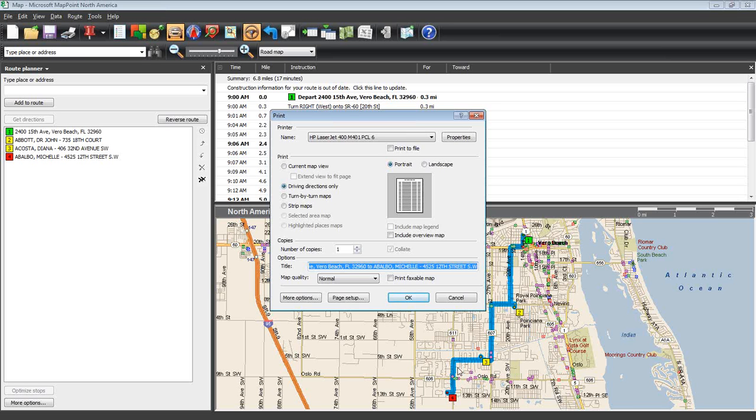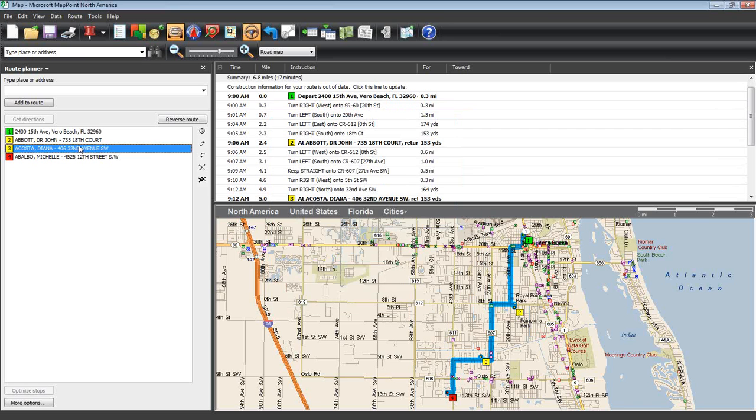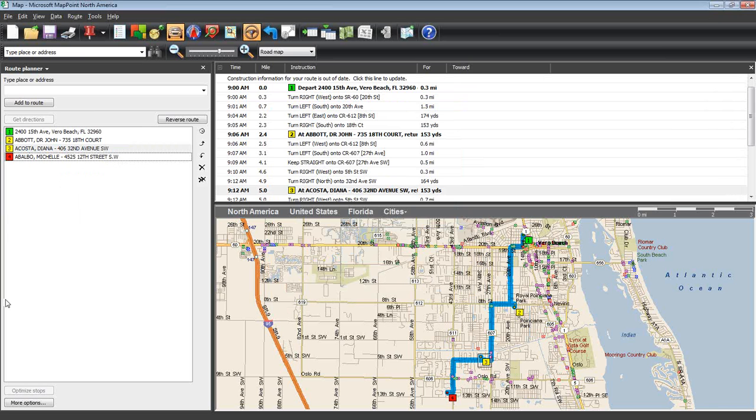I really don't even want the driving directions. I just want the list on the left. Is there a way to get the list on the left or no? No, I don't think you can just print the list on the left. I think you'd have to print at least the directions.